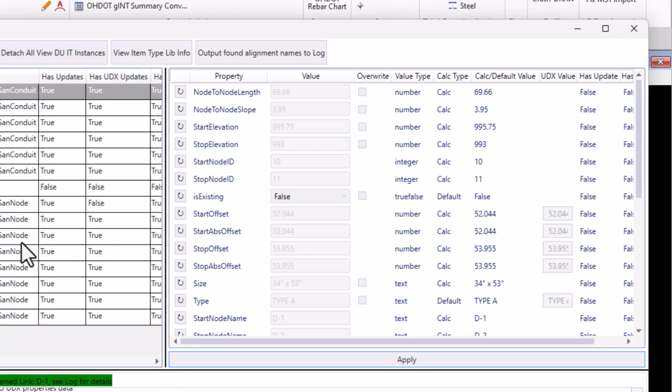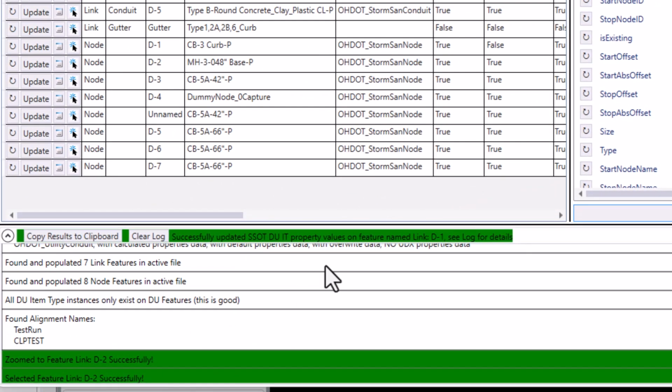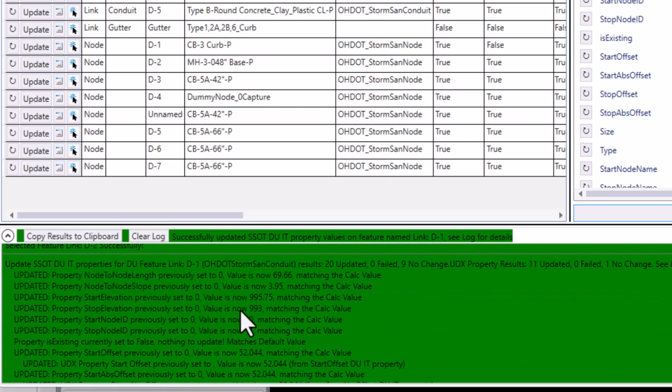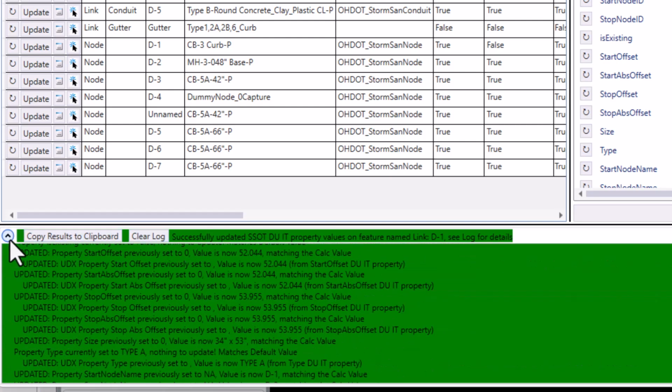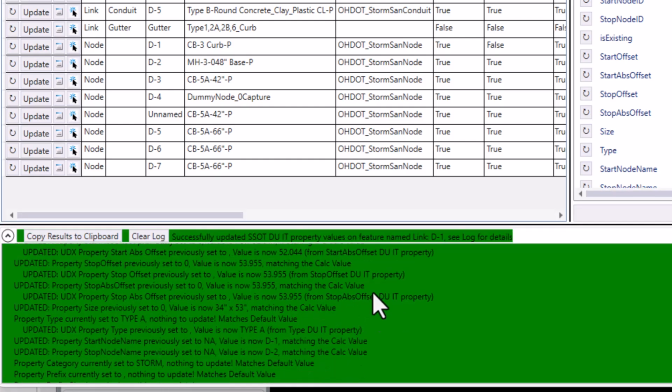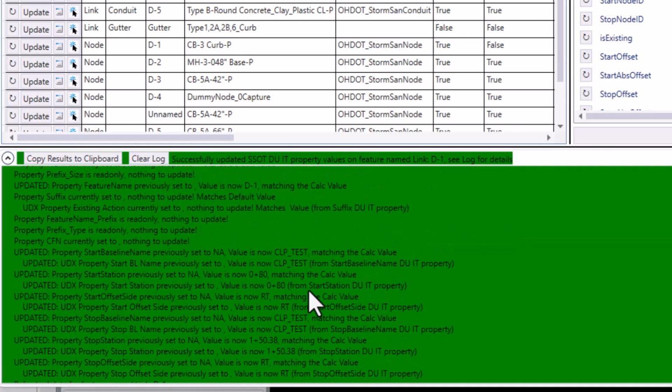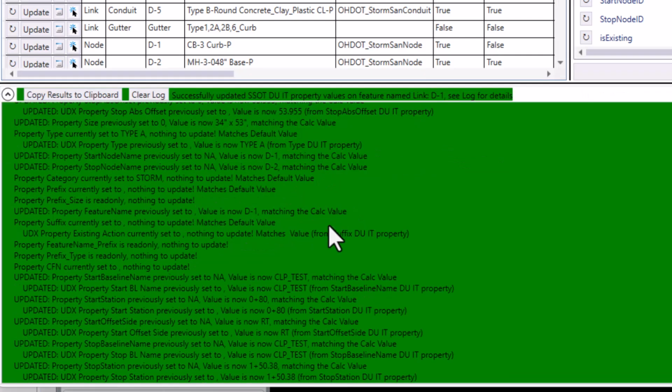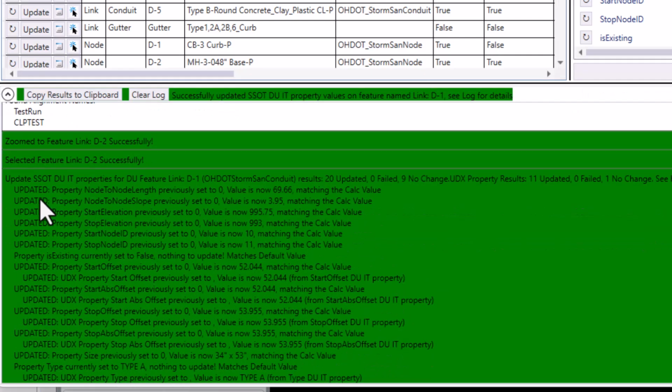The whole time you're using the app, it will be updating the log section at the bottom. If I scroll down, and if you have it collapsed, it'll tell you too. It goes green, or if something goes wrong, it'll go red. It says successfully updated the single source truth item type properties on feature named, and then you can see log for details. If I expand that, you can see everything that it did. So let's take a quick look at that. It's saying, hey, I updated this property. Previous value was 0. New value is this value. And now it's matching the calc value.